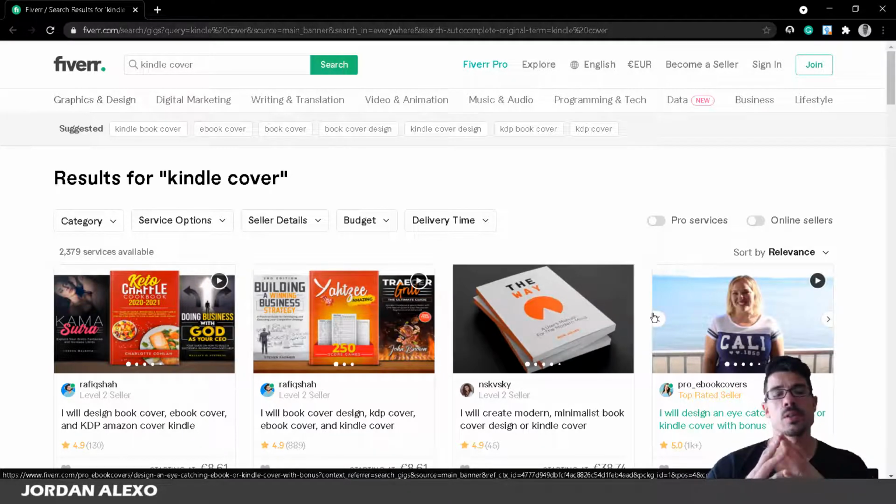So initially you are going to spend a bit more money to get someone who is decent at designing your cover. But later on, it's just cheaper because you use continuously the same person for your cover design.